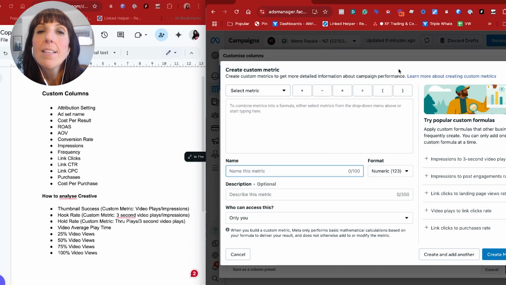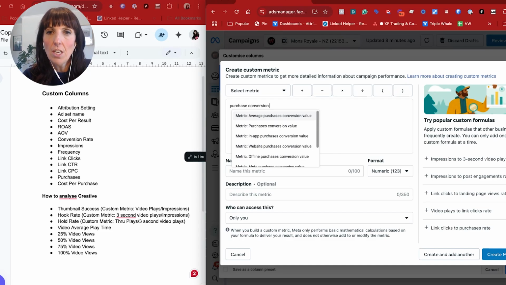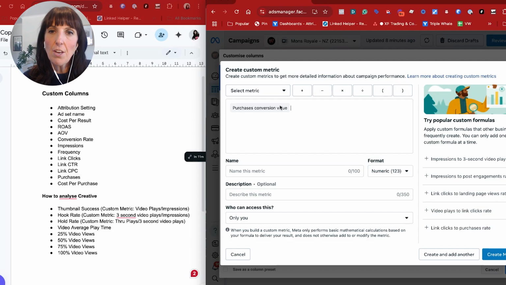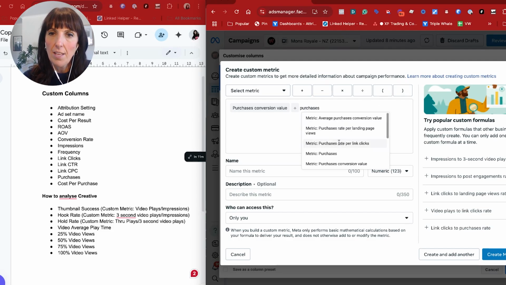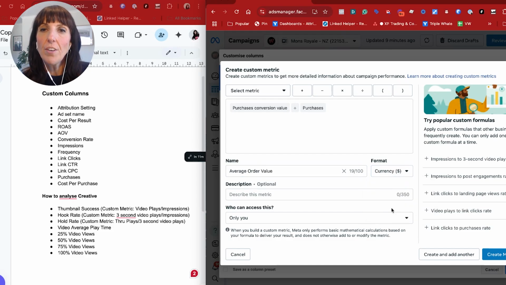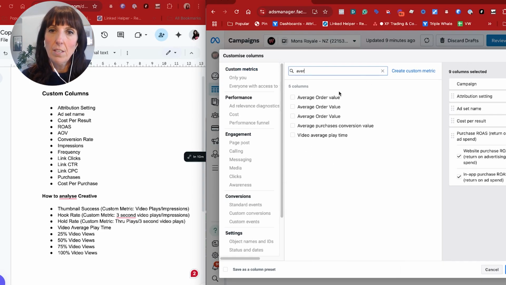Okay, so we're going to create the average order value. We're going to type purchase conversion value, which is this one here, and we're going to go divided by this one here, and we're going to name the metric average order value, and we're going to change it to currency. So this is telling us the average amount people are spending per transaction. It's the value of all the purchases divided by the number of purchases. And then we need to make sure that we put it in here.